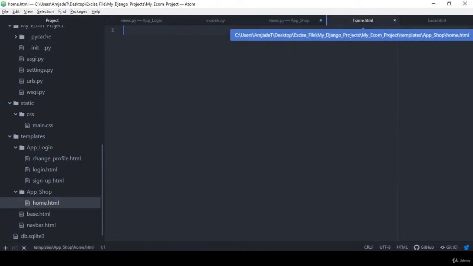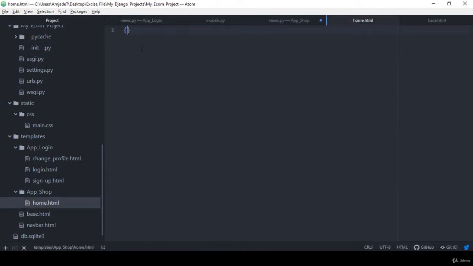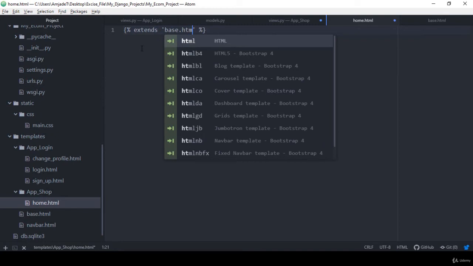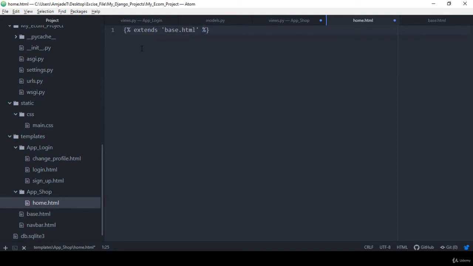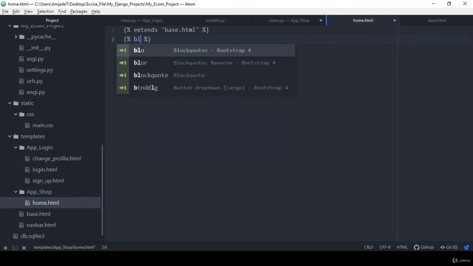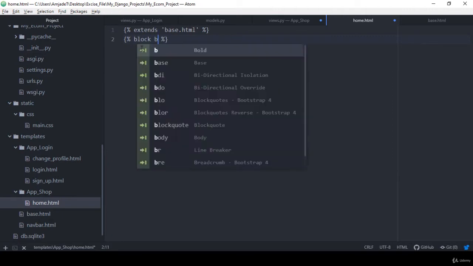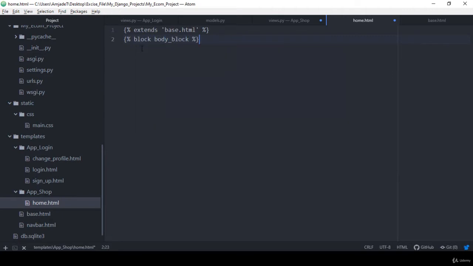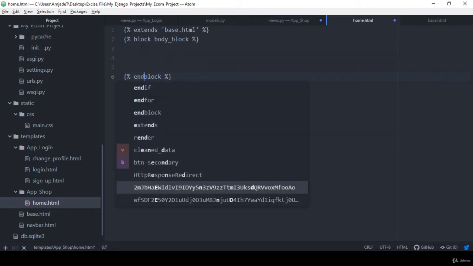So now go to our home.html, and here we have to load all our basic things. First of all, it should be extends. That means it should extend our base.html. So I simply define base.html, and then we also have to define a block. So I simply define our block. The block will be body_blog, and we also have to finish that block. So I simply finish that block, that means the endblock. So I simply define it as endblock.